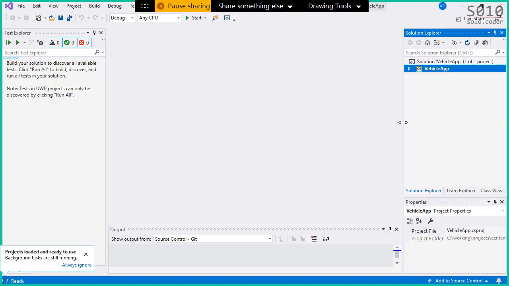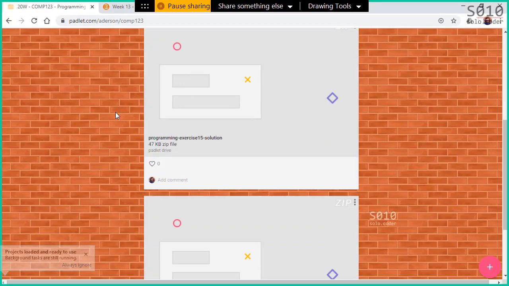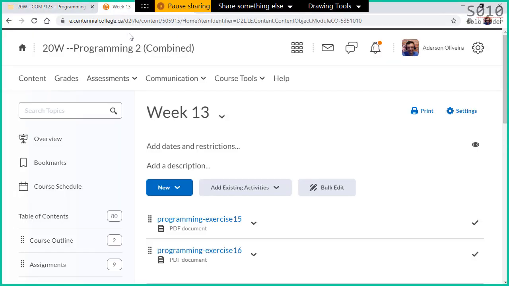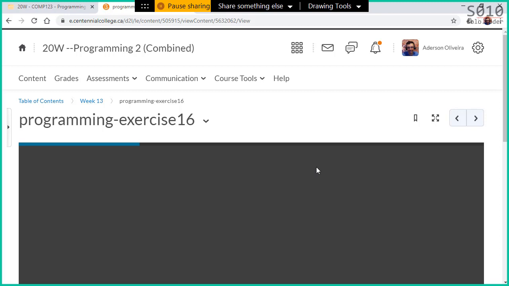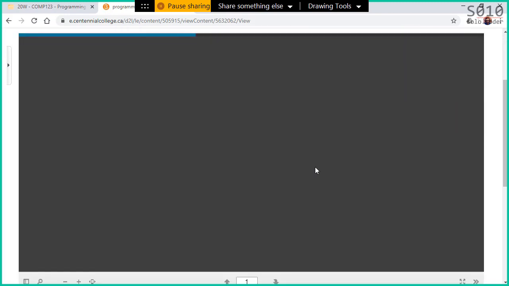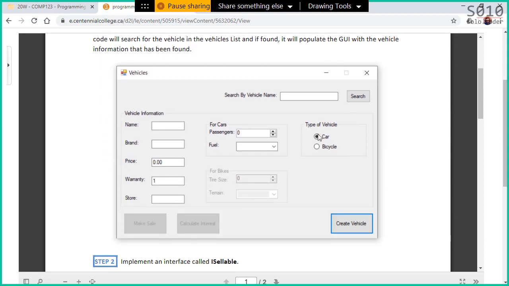Okay, so the next exercise, it says this. It's asking you to create a search feature. So you have now a search box at the top that will find a matching vehicle. The vehicle name that you type here should match the one that is stored there. When you click search, it finds that vehicle in the list and it displays the information back here.